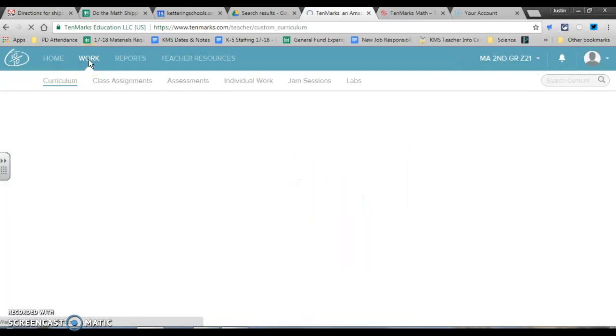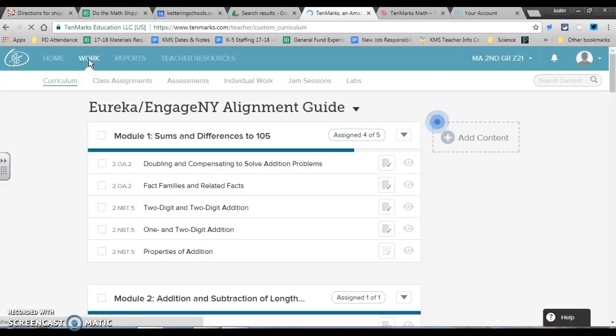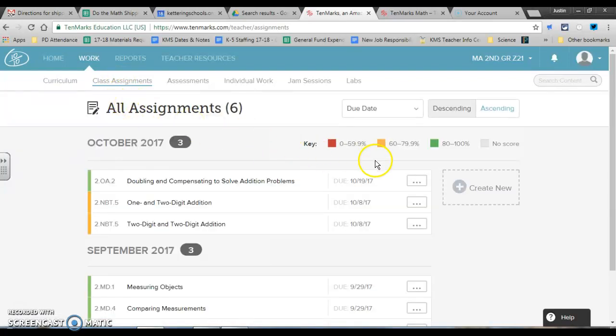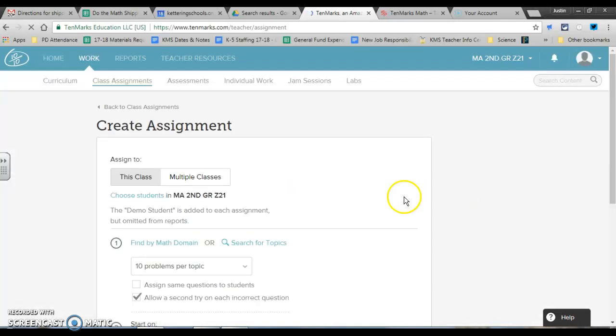the very top. You'll click here, and you will have a curriculum button, a class assignments button, assessment, individual work, jam sessions, and labs. For today, what I want you to pay attention to is the class assignments. You'll be able to go in and pull class assignments or create a new class assignment for Theo. And to do that, you'll see a create new button here on the right. If you click on that, it'll take you into create an assignment.